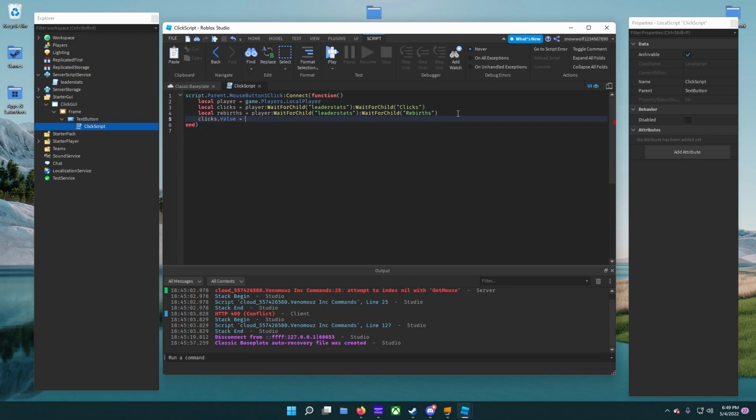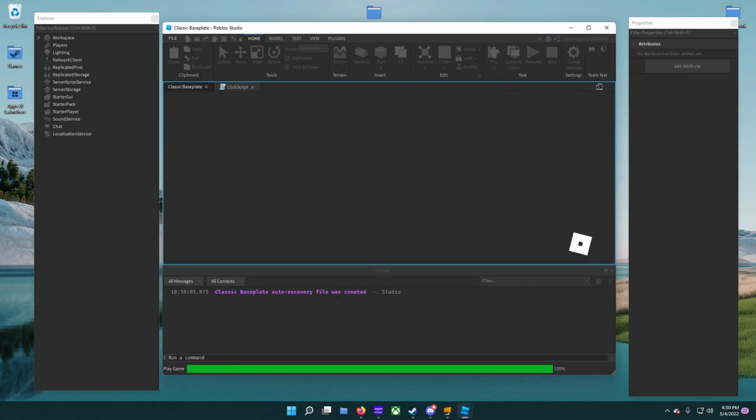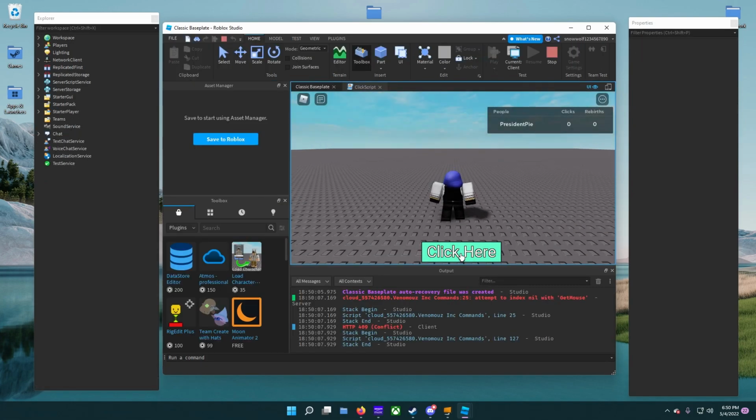So now if we do clicks.value equals clicks.value plus 1, when we click the button, we'll get 1 click. And we can do if Rebirths.value is greater than 0, then clicks.value is equal to clicks.value plus Rebirths.value times 2. So this will multiply how much we get per click based on how many rebirths we have. So if we go into the game now with a click button, and when we click it, our clicks should go up.